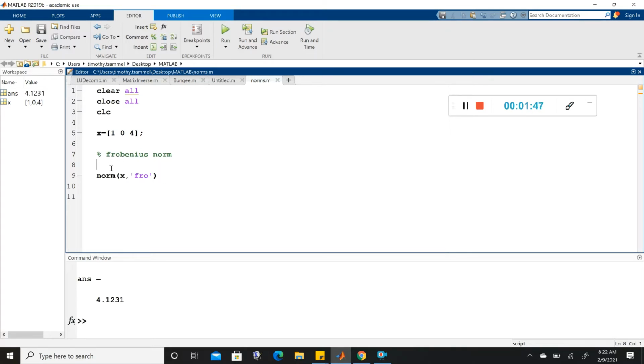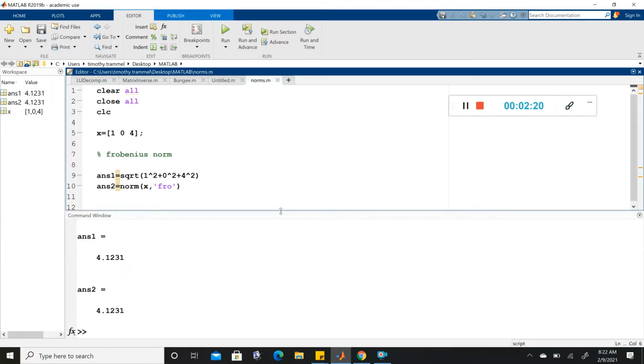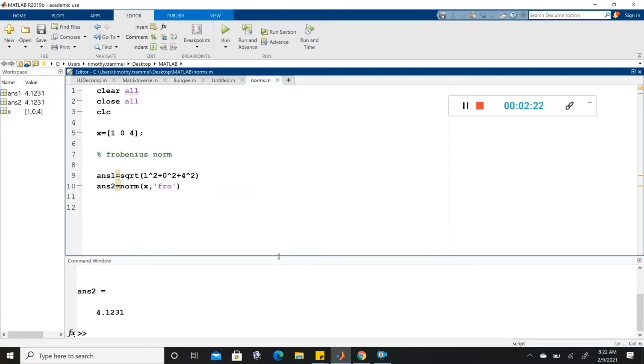This should look a lot like what you're used to using for finding, say, the length of a vector. If I were to take the square root of 1 squared plus 0 squared plus 4 squared, you'll see that we get the same thing. Maybe I'll call this one answer 1 and answer 2, and we should see that they give us the same number. Just go ahead and move that command window up a little bit. Good, they look the same.